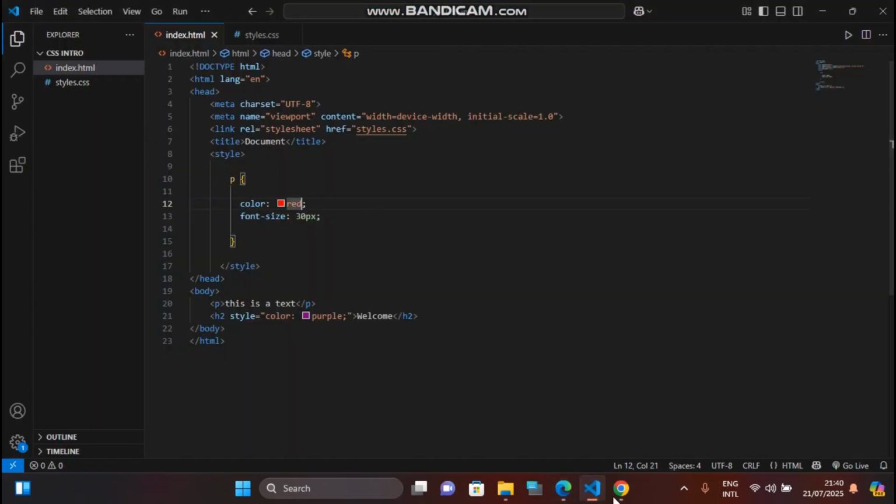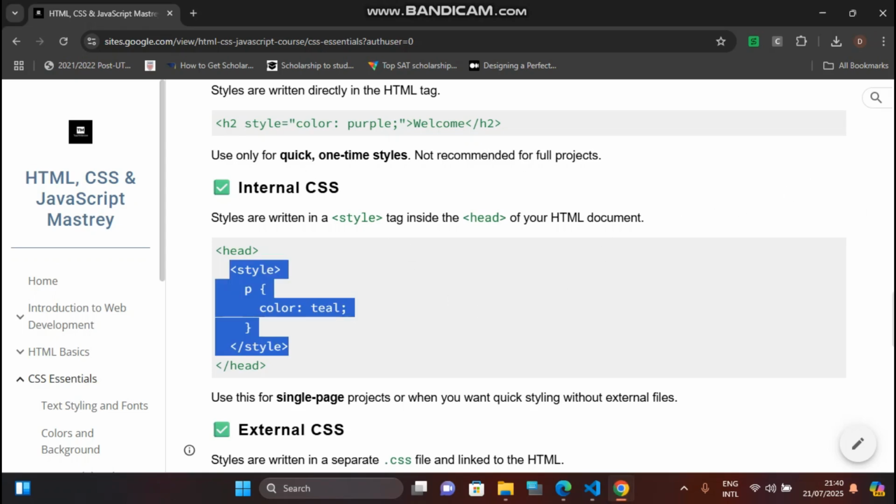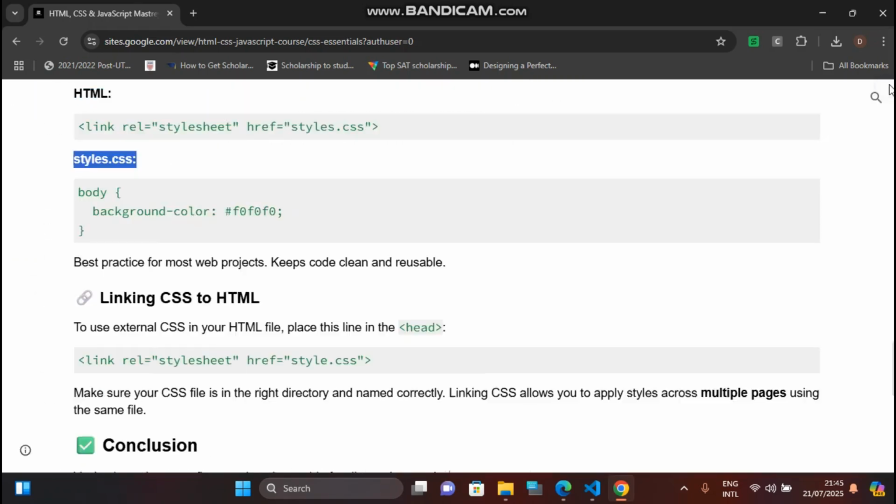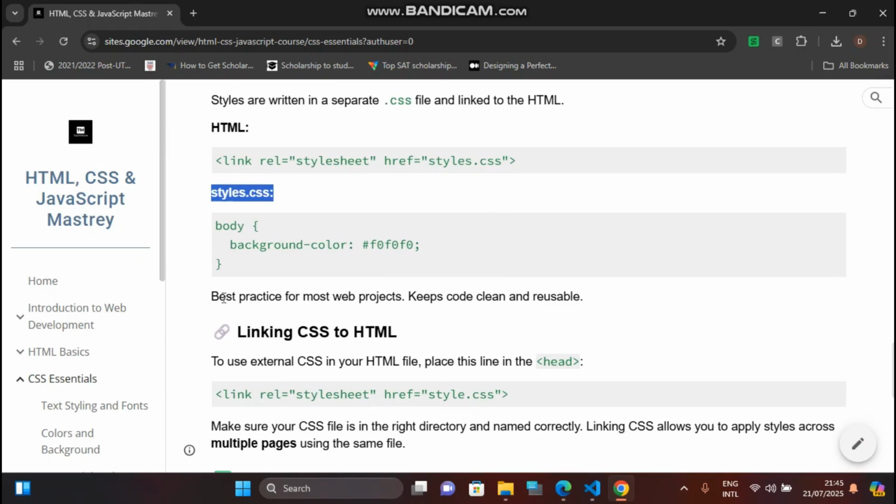You understand? So let's go back, and then this is the external CSS. I don't need to explain this one again because I've already practiced this one. Right, this is where styles are written in a separate .css file and linked to HTML. This is the link element I've shown you earlier, so there's no need to practice this one again. So as you can see, that is written here, best practice for most web projects, keeps code clean and reusable. So this way of introducing CSS is the best, especially when you're dealing with heavy projects.